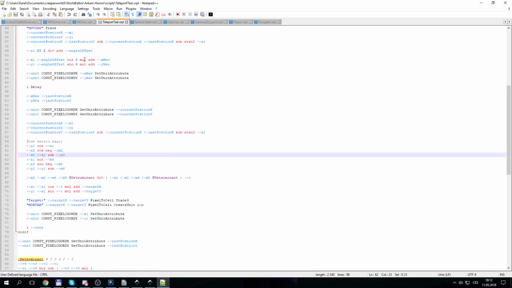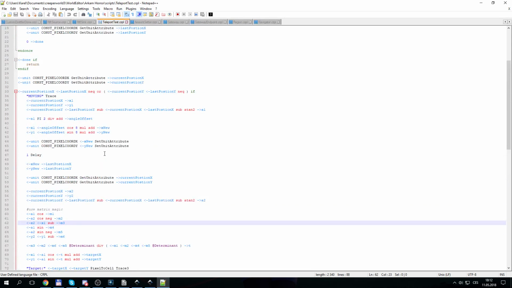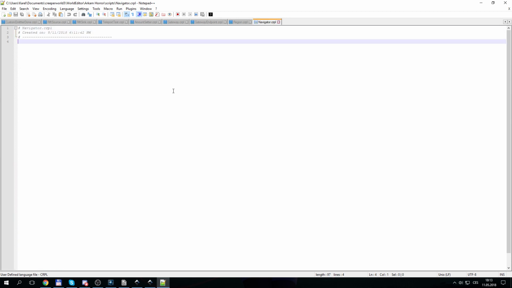Now this navigator will do what this thing did, right? It will teleport the unit, wait for it to move, and then it will compute where the unit is going, and if it is going to a different region, then it will redirect it. Oh man, this will be complicated.